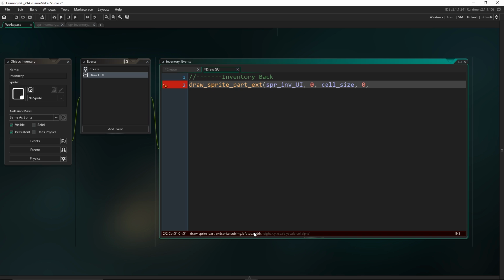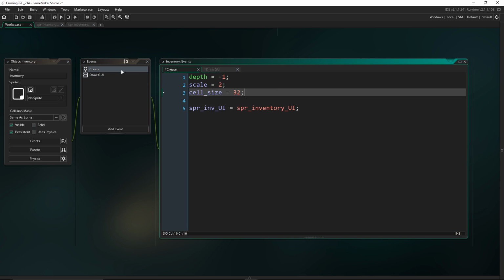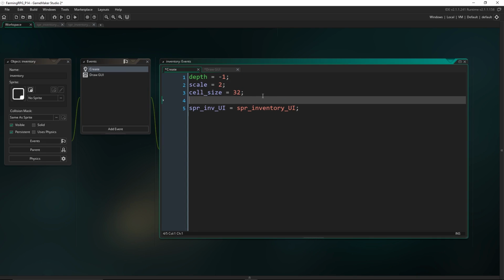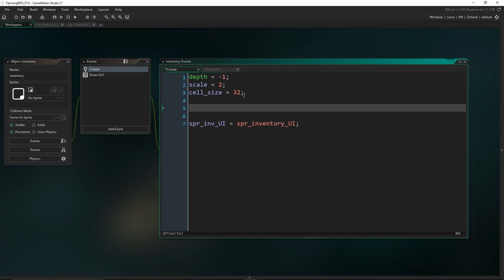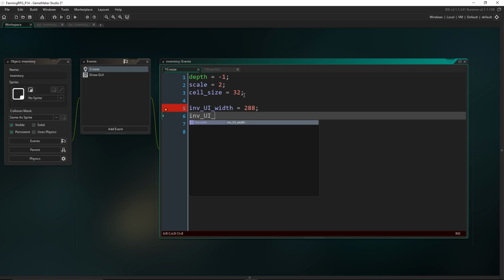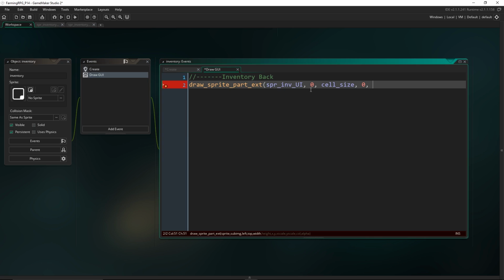And now the actual width and height of that inventory. So it's just going to be those numbers I said before. Again, we're going to set up some more variables. So env UI width. Right, and that is the area that we want to draw, so the width and height of that area. All right, and now we have to give it an X and Y location to draw the inventory.